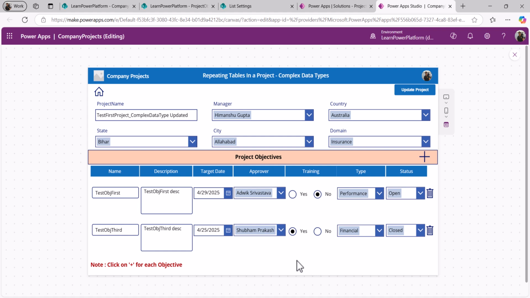So I have covered all the things. I have shown you how to add multiple objectives with complex data types, how to update those existing objectives, and how to delete those existing objectives. This is all about repeating tables in a project having complex data types. This is all about working with complex data types inside repeating tables in a Power App form.